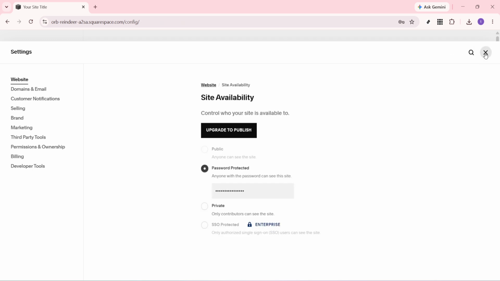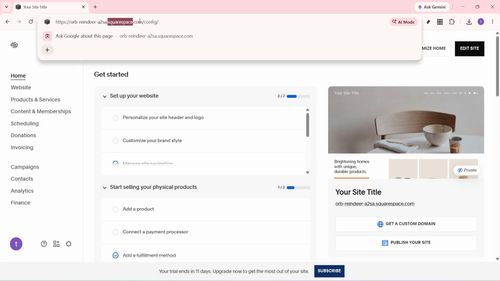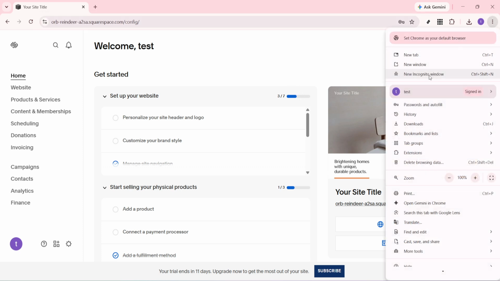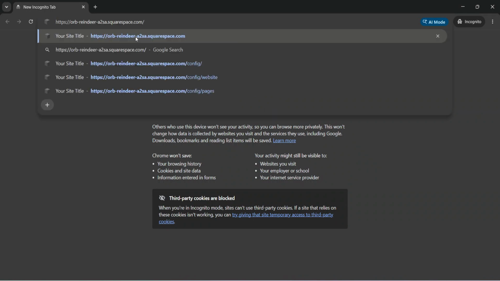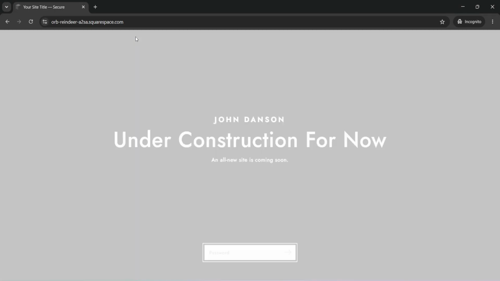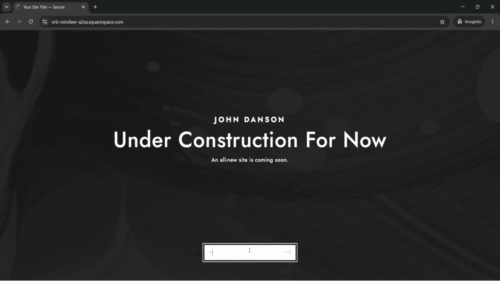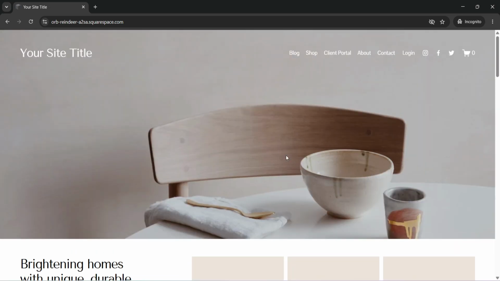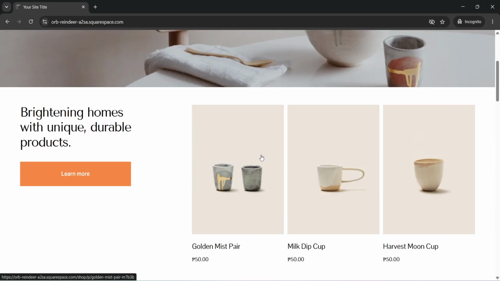Now, copy the URL from your browser address bar, but stop after .com before the /config part. Open an incognito browser window or a different browser entirely, paste that URL, and press Enter. Enter the password you just created. You'll now see your site exactly as a visitor would, without any editing panels visible.